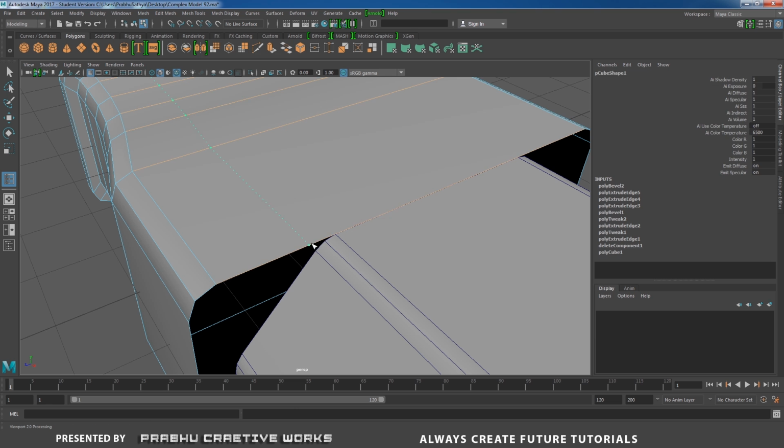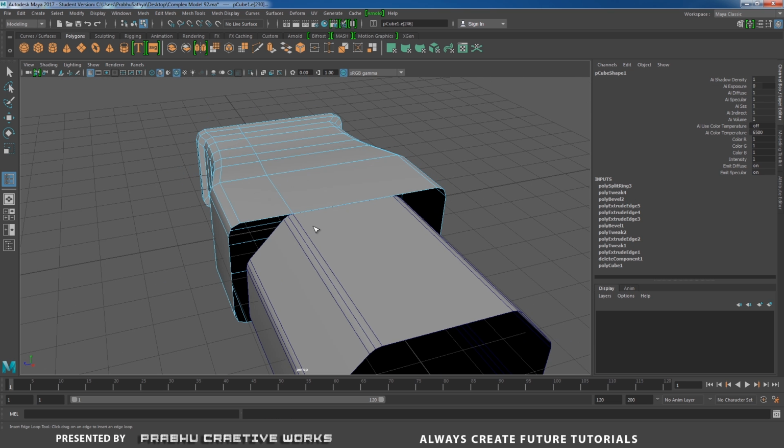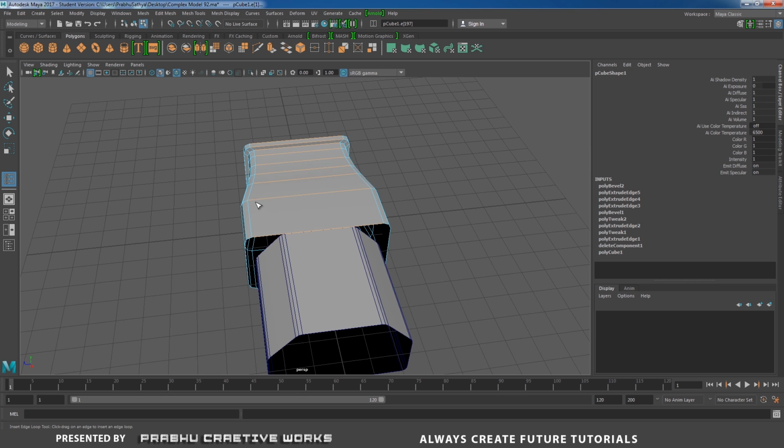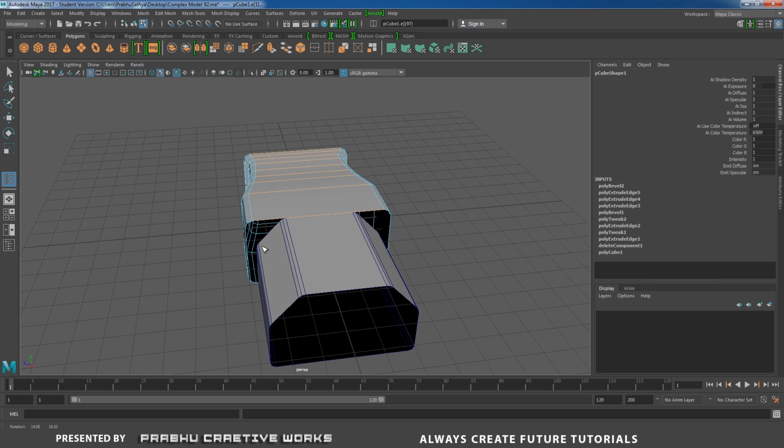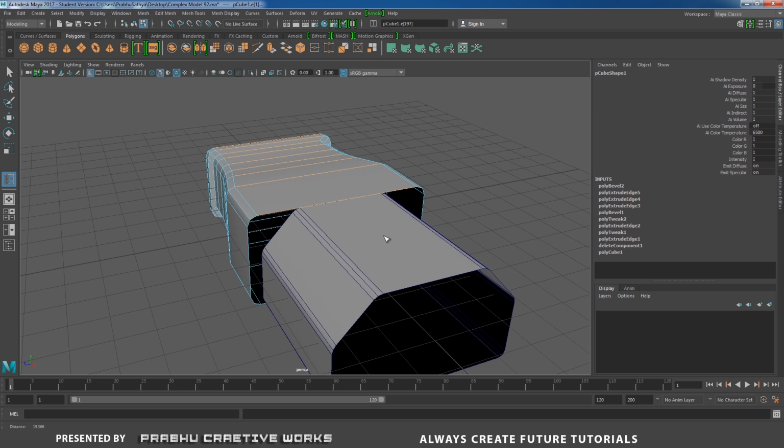You need to add insert edge loop exactly over here. So before that I will undo this one. You need to add an exact center edge because we need to do the model on this side. We want to mirror on the opposite side.